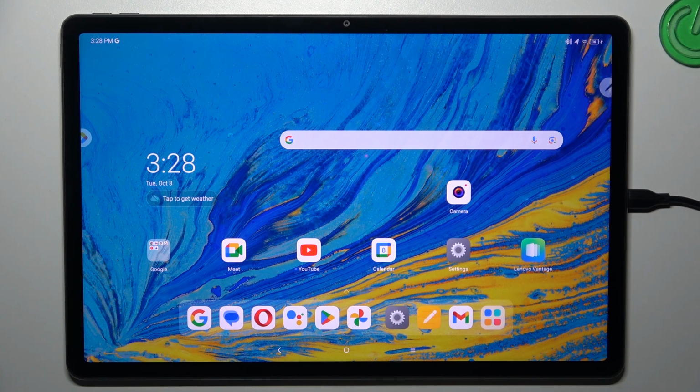Hi everyone, in front of me I've got LENOVO Tab P12 and let me share with you how to activate automatic system updates on this device.